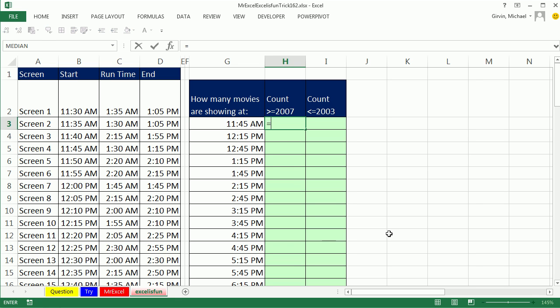I'm going to start off with COUNTIFS, if you have 2007 or later, since, as Mr. Excel pointed out, this is AND criteria, that's what the COUNTIFS and SUMIFS do. They do AND criteria.